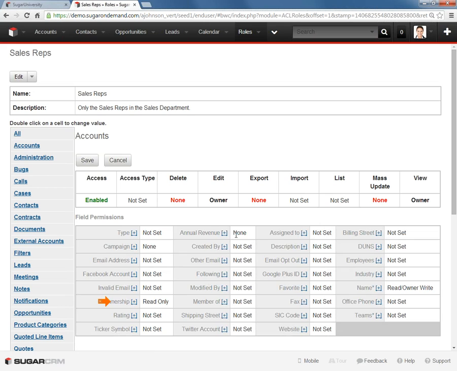So they won't be able to see annual revenue or, what's the other one I set to? Did I have that saved? Sorry. Okay. None is for that one, and campaign. So they won't be able to see those two fields. Ownership will be read, write, and the name is only available if they're the owner.